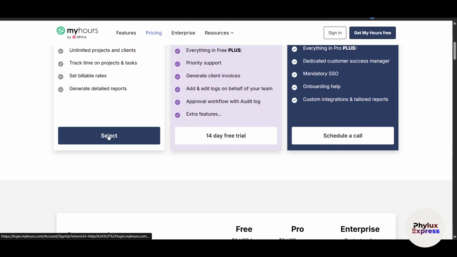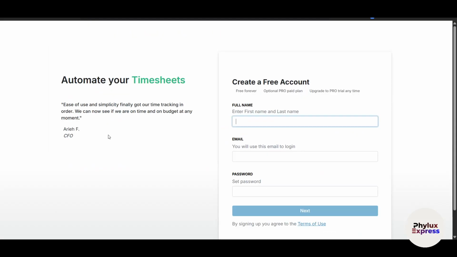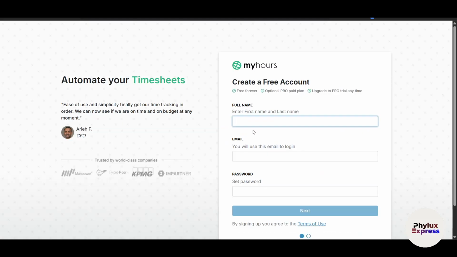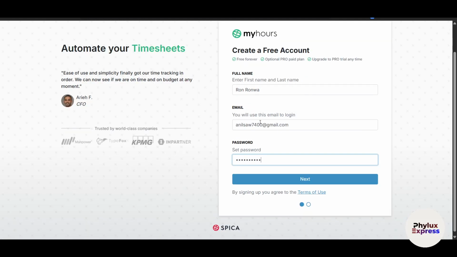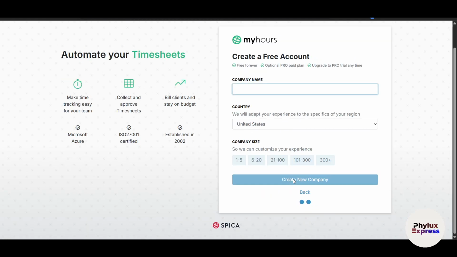Now let's say I will just go with a single one, and here I've selected it, right? Once I come up here, I have to enter my name, so I'll just enter my full name and last name. Then I will enter my email. Let me enter my email here. And once you enter the email, you have to create a strong password. Once you have filled in all this information, just go and click on next.